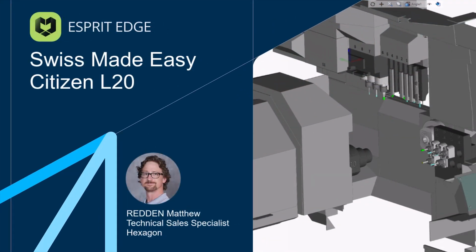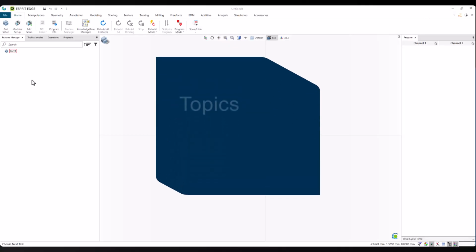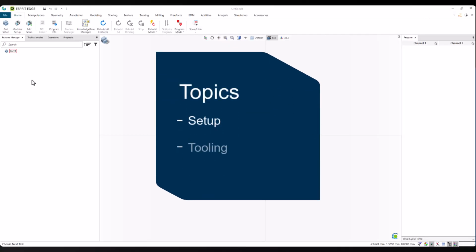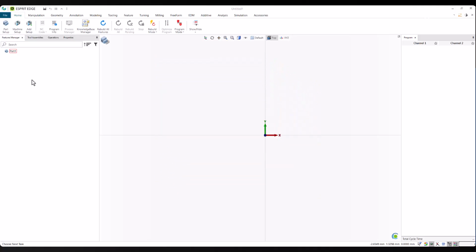In this demo, we're programming a Swiss part on a Citizen L-Series machine using ESPRIT EDGE. We'll walk through the setup, tooling, and automation, all focused on getting toolpaths ready fast. If you're looking to reduce programming time without giving up control, this is a solid example of what ESPRIT EDGE can do. Let's jump in.